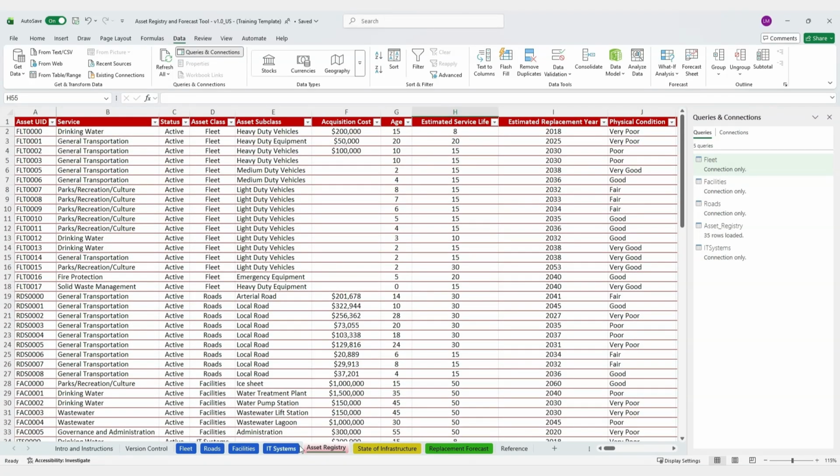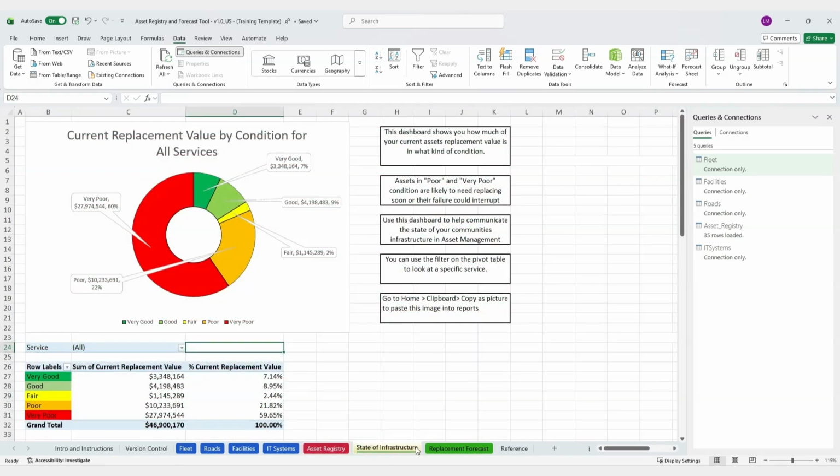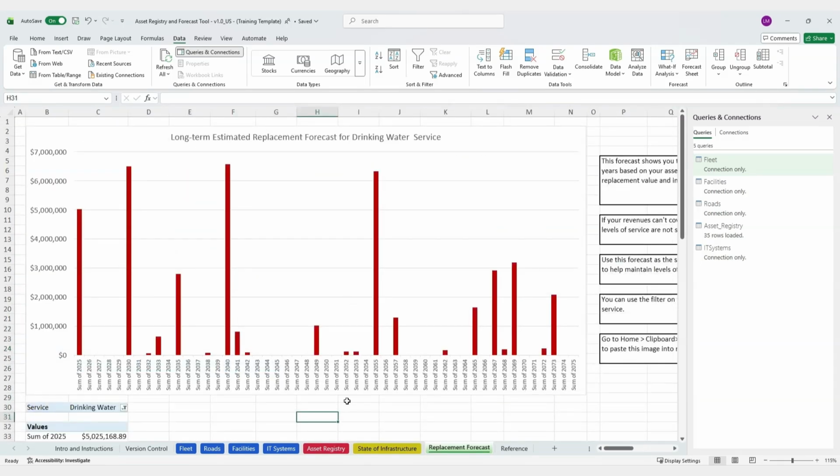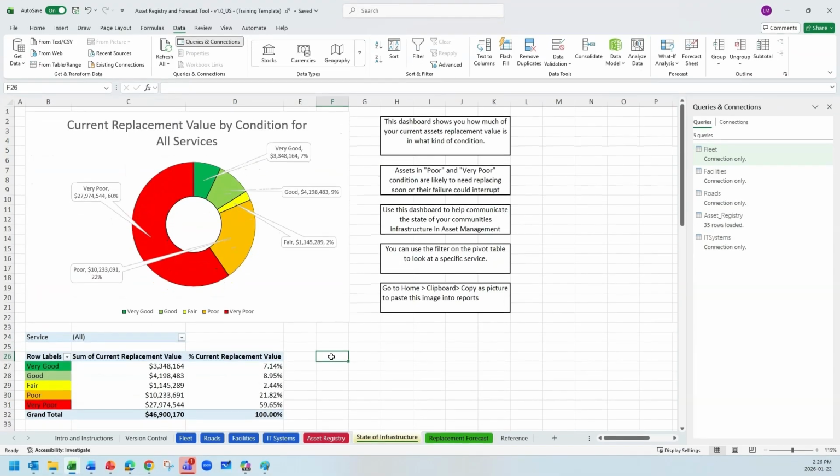All of the data that you do have flows through to the asset registry sheet, making it available for the state of infrastructure report and the replacement forecast report. Hope this will help you further customize your tool.